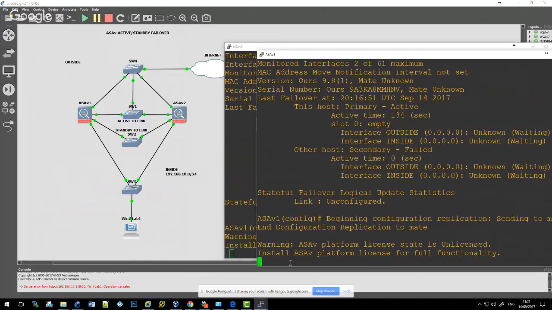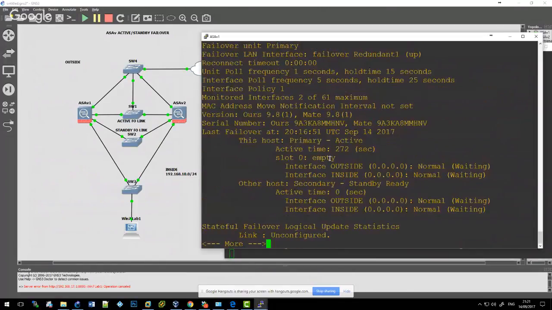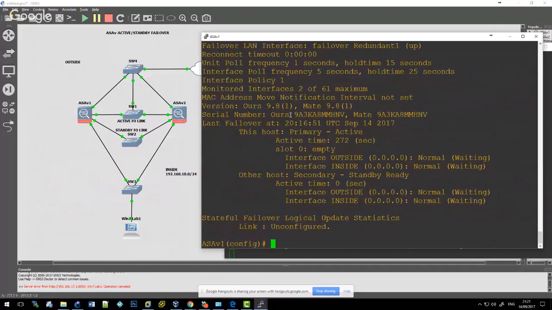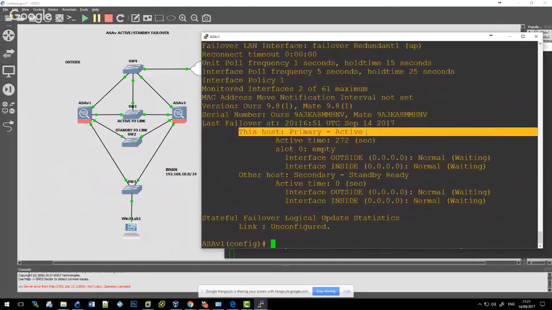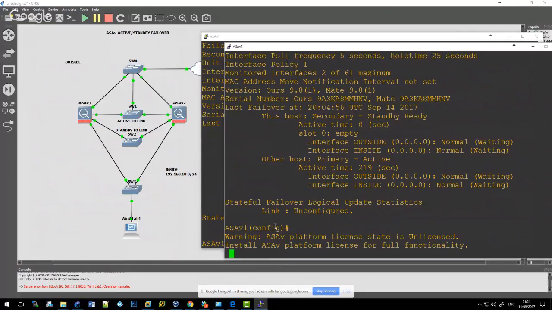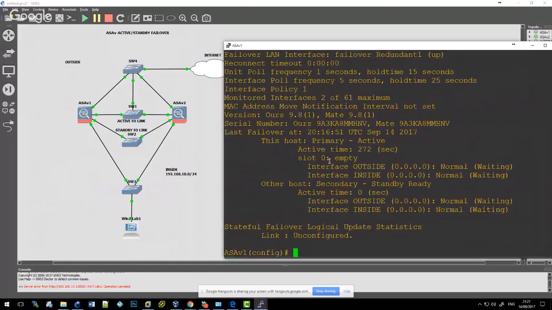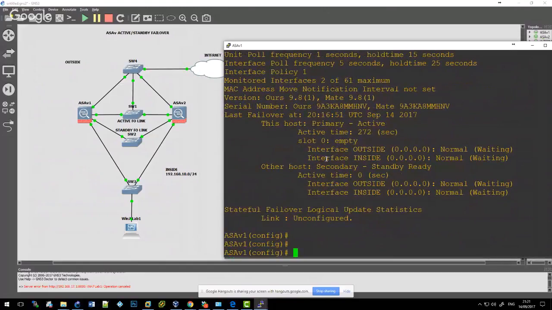And then if we go back to the primary unit and have a look at the same, so show failover, we can see that this unit's active, and we can see that it's now got a secondary unit, which is standby, which is the one that we have just configured. So we'll go back to ASAv1 where the configurations are done.